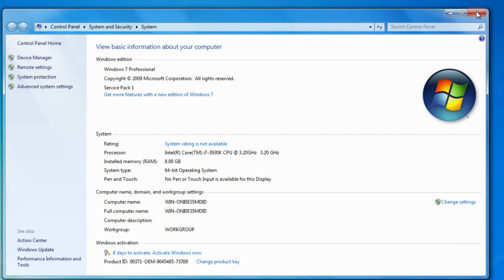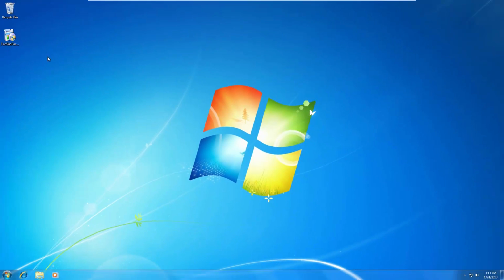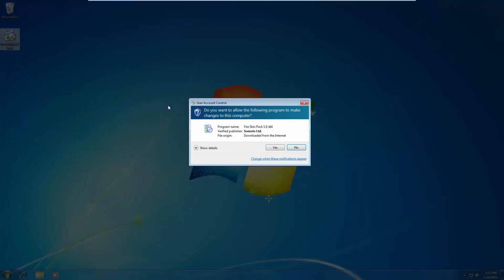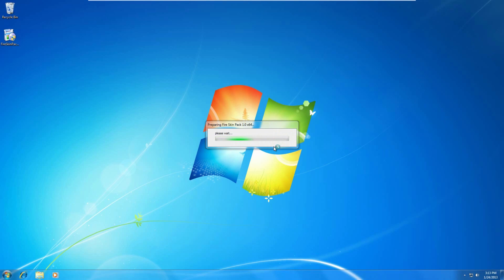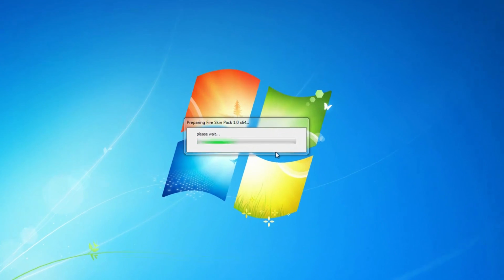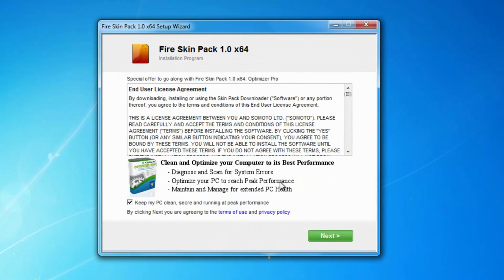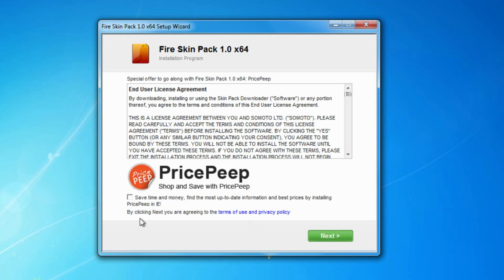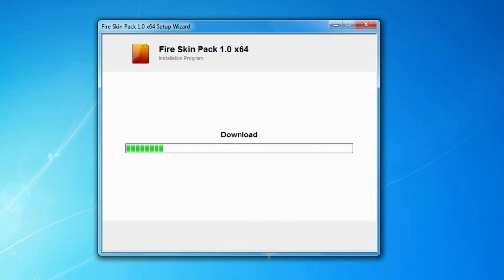Once you have downloaded it, you can continue on. I have downloaded the correct one for me and I will open it now. If User Account Control comes up, click yes. You might need an administrator password to enable that. Now uncheck the box here and click next, and uncheck here and click next. It will download the latest version of it, and then we'll continue on with the installation process.